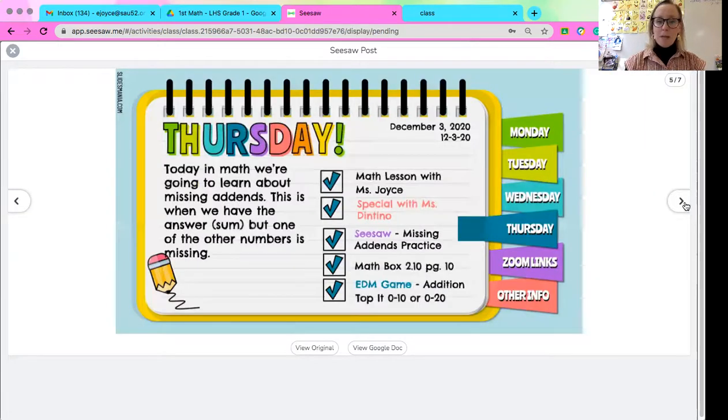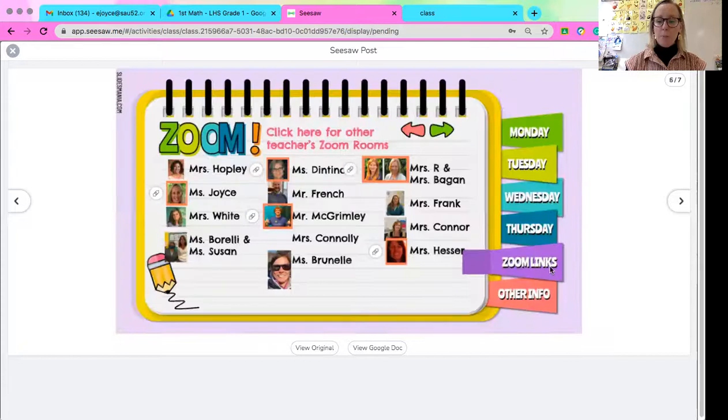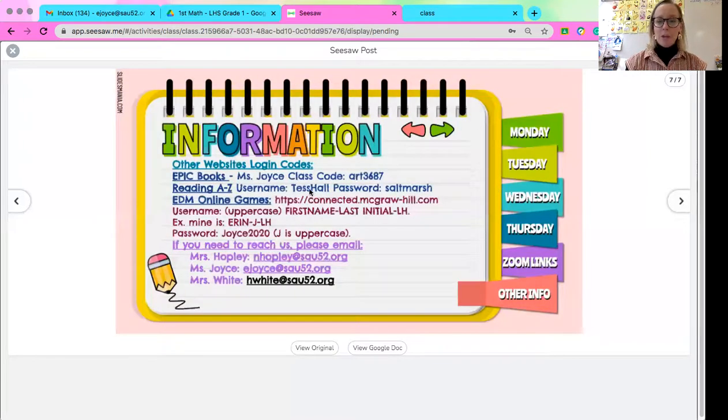The other tabs that you might need then are here, this purple tab for Zoom links has links to the Zoom rooms for some teachers that your students might work with. So for instance, if you have special with Mr. Gimley, you'd click that during the time that they have special, which is 12:30, and join Mr. Gimley that way. So these are just some Zoom links for other teachers. And then the last page has information about how to log on to Epic Books, how to log on to Reading A to Z, and how to access the Everyday Math website, along with our contact info.